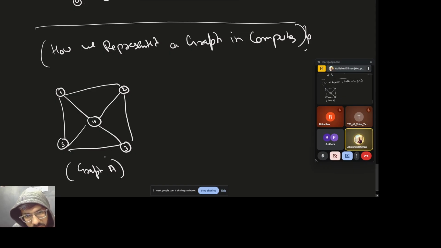Our computer doesn't know it's a graph; for it, it's just 0s and 1s. So how will we represent it? For representation we have two methods. Representation means how we save a graph in our computer, because conceptually we see it's a graph. In a notebook we draw something like this structure, but in a computer we cannot draw this structure. We have to save it in some kind of form. So what is that form?